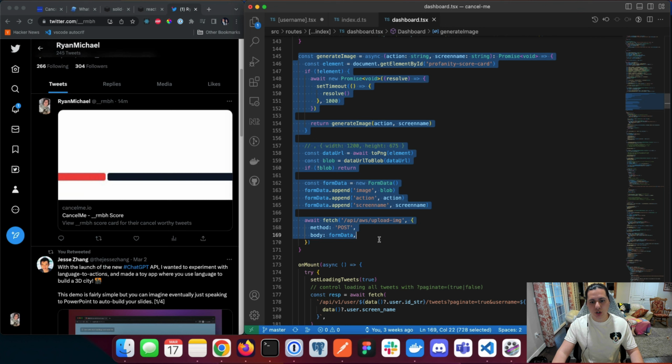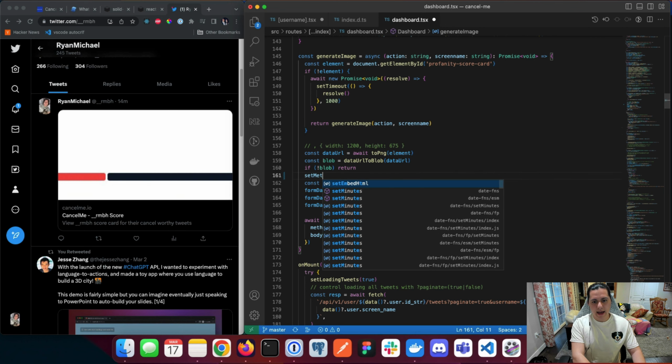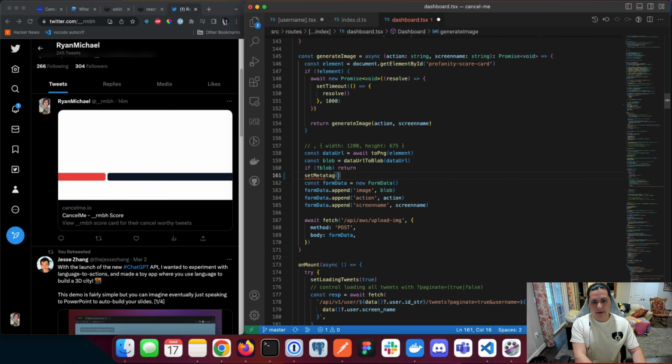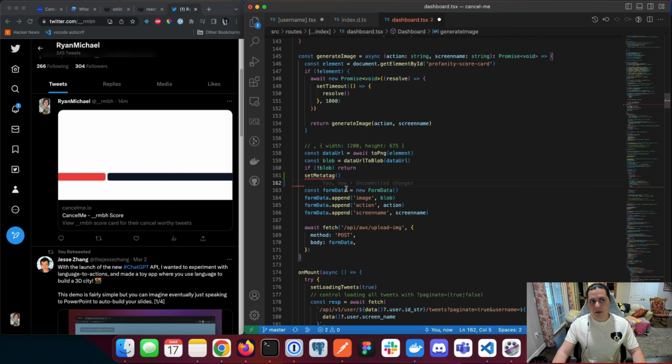I had this function, generate image, right here, and what it would do is look for this element, try to generate the image when it exists, and once it does, we get this data URL, and then I was going to set that in the meta tag and reference it in this meta tag right here. The docs for the dynamic meta tag are very lacking, and I could not figure it out. I had to look through GitHub discussions, pull requests, and issues that people had posted on the repo, and I just couldn't get it to work.